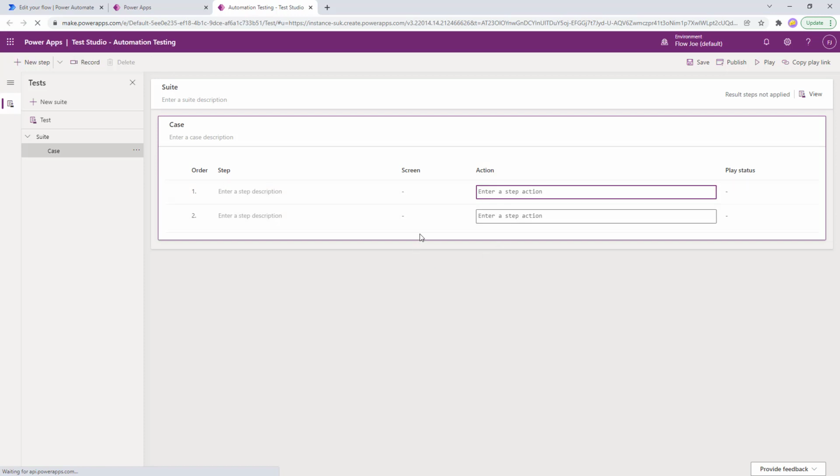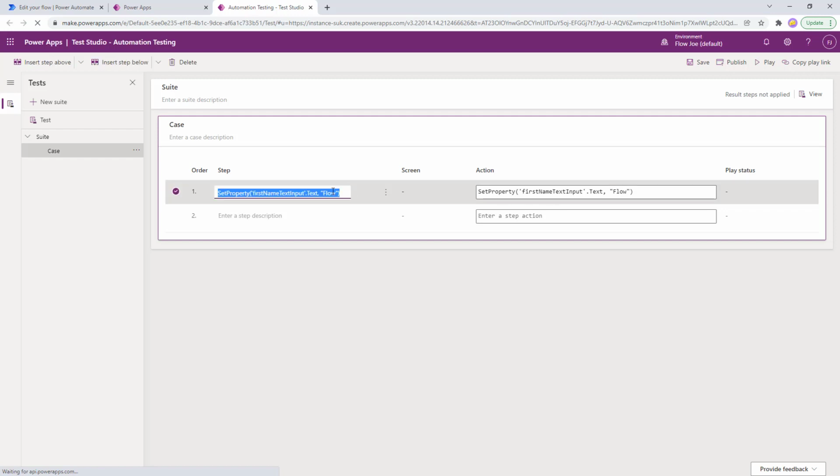If we just click off of that, you can see that the name gets updated with all of the action information in there. But for best practices, what you should do is populate this to be as informative as possible, because then if your test case fails when you're running your tests, you'll know exactly what's gone wrong. So what I'll do here is put first name input box enters flow.